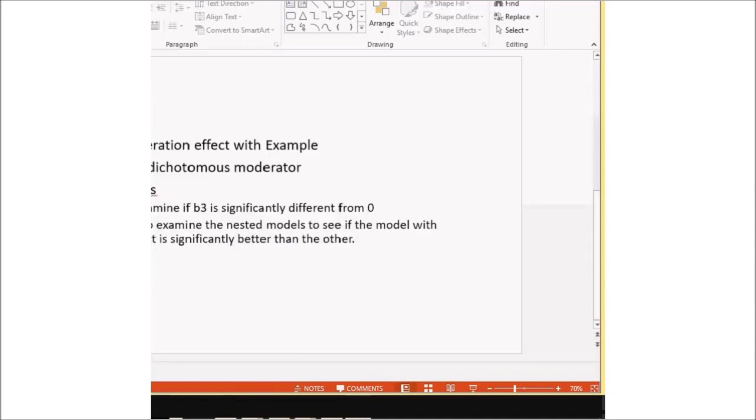And these are our objectives. I'm making this to understand the moderation effect with an example. We have an example about a dichotomous moderator, and we will also see how we put this example in Mplus. We will show some of this code and show how we understand the result, etc. There are two ways we are going to examine the moderation effect specifically.